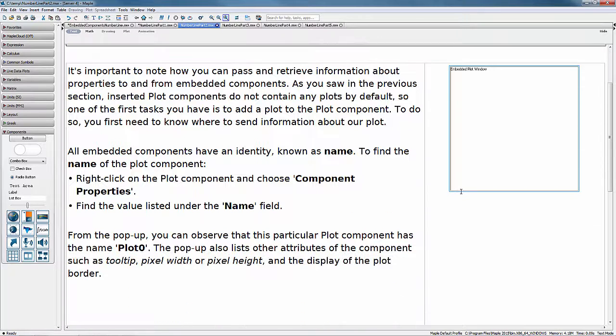So to begin, it's really important for us to note how we can pass and retrieve information about properties to and from components. What we saw when we inserted the plot component in the previous section was that the plot component did not contain any plots by default. So it just simply reads embedded plot window. One of our first tasks is to add a plot to the plot component. But to do so, we need to know where to send information. And the key piece of information we need to know, in this case, is our name.